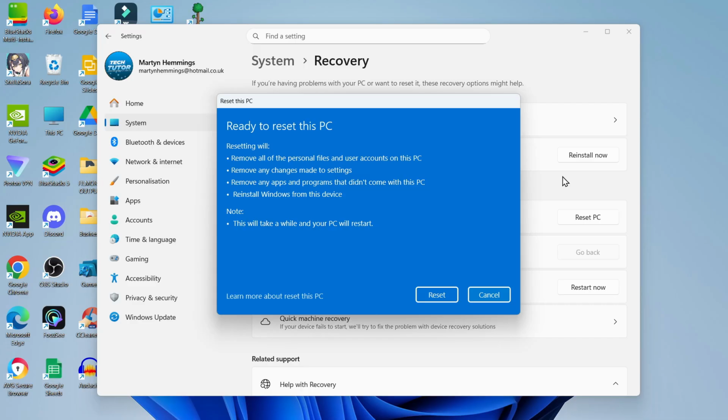So that is how to delete everything on your laptop. With that being said, I hope this quick tutorial did help you out today.